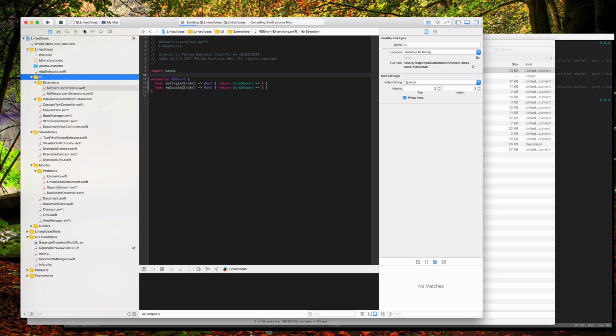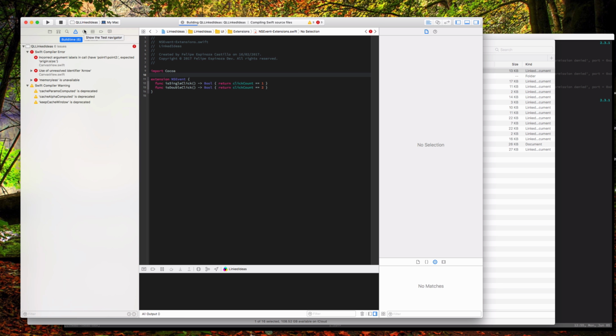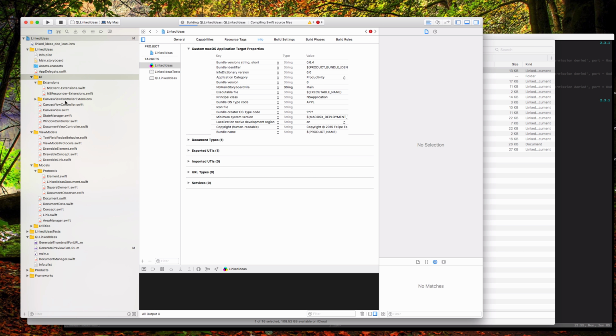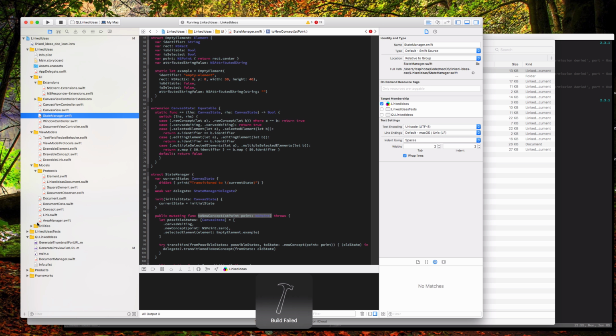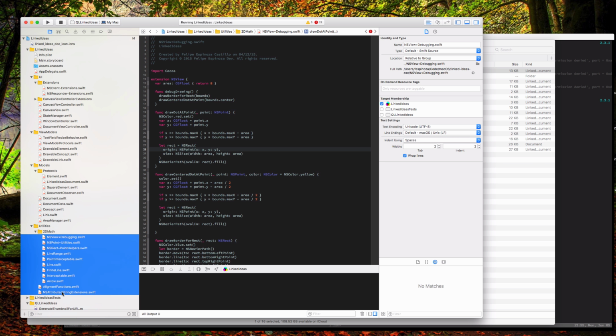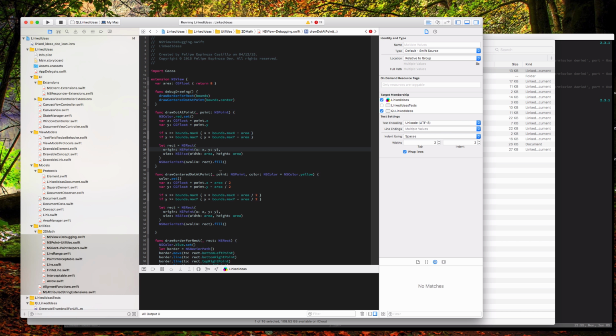Let's try to compile. Oh, I guess I forgot the utilities folder. So I need to add all these files to the QuickLook target.